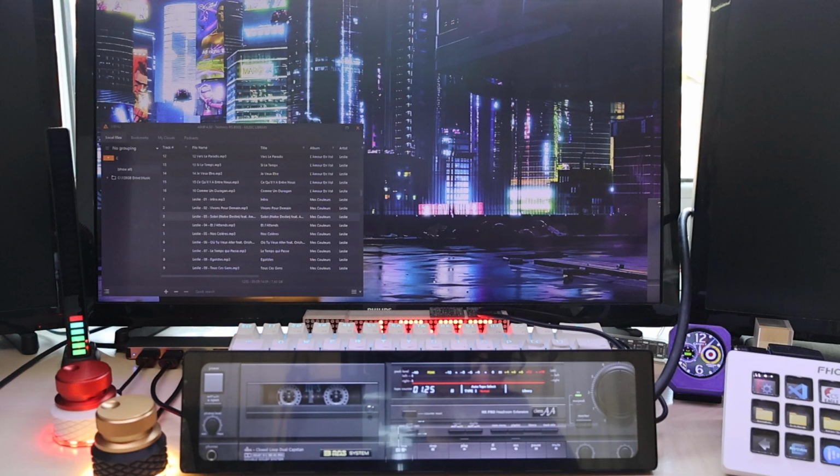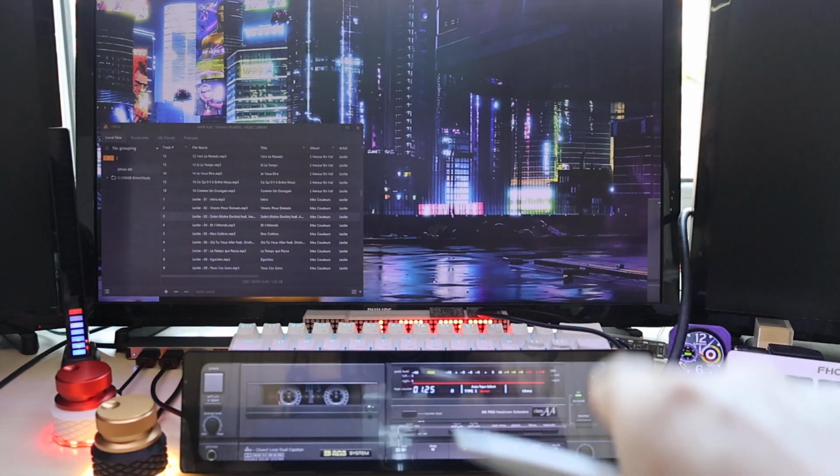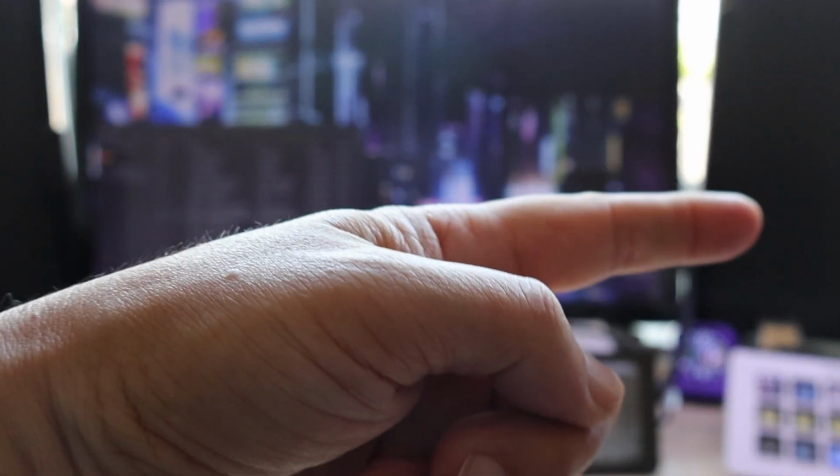Anyway, that's how you configure the touchscreen, and you can use it. And now I will definitely have to find my USB to HDMI adapter so I can add this beautiful screen to my setup, probably on top of my second monitor here.